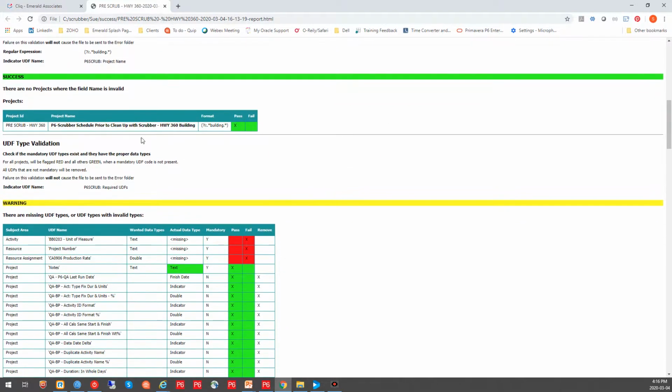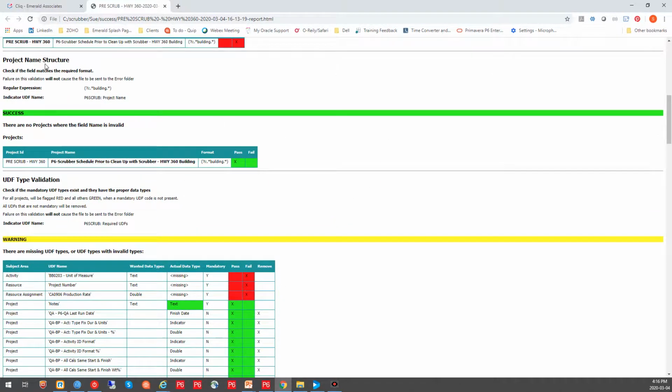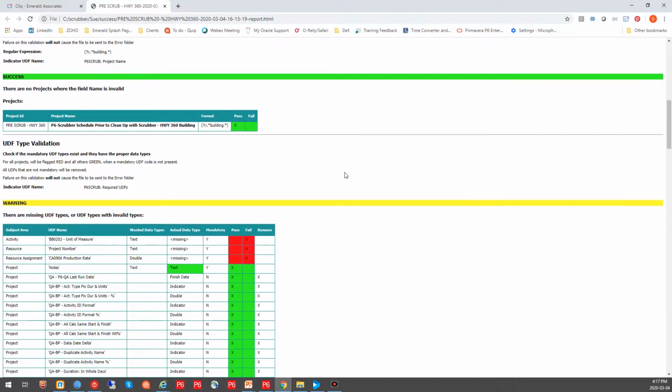As I scroll down, I can also check my project name structure. It's telling me that it was successful. I required that building be in my name somewhere, and so I now have building. These can get a lot more granular. Also, this is just a very high level check on this one just to show you how it works.